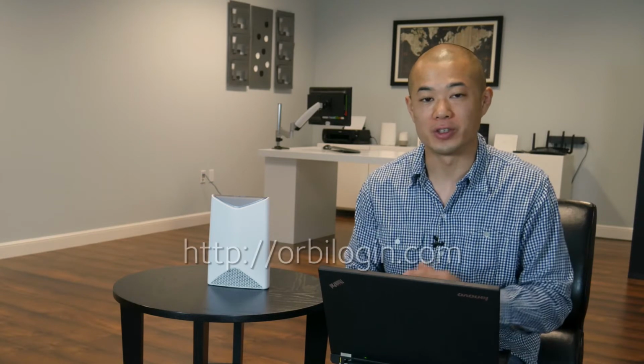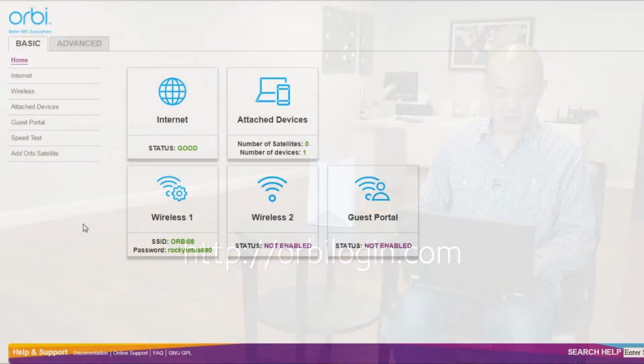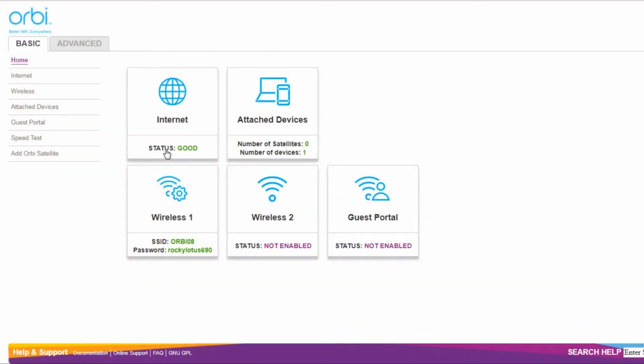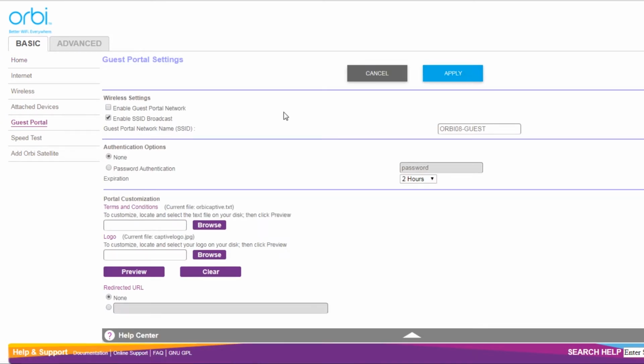To set up the captive portal with your Orbi Pro network, log into your Orbi Pro by using your web browser and going to orbilogin.com. Here we're already in the main menu. Go ahead to the left and click Guest Portal. Now we're in the Guest Portal settings.